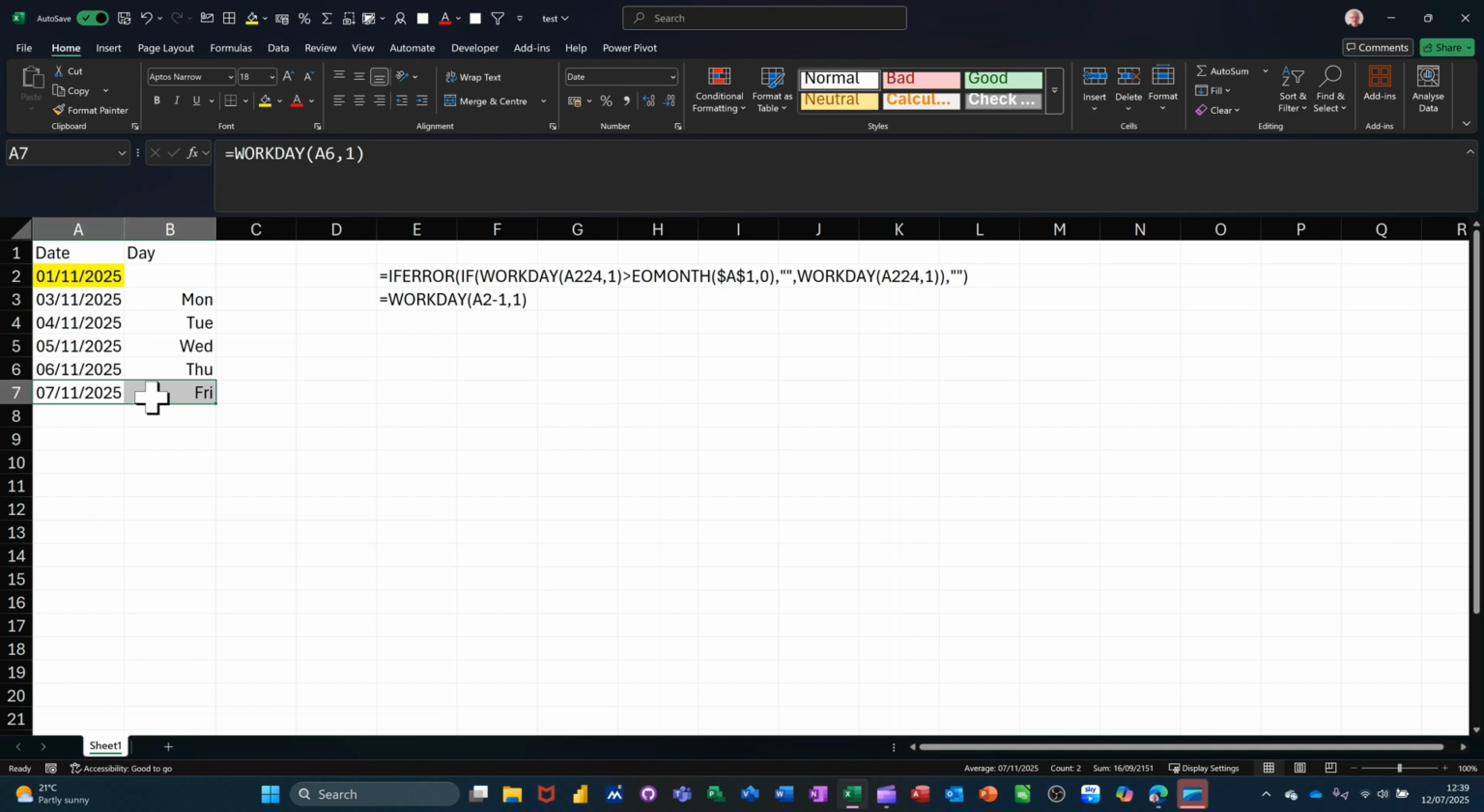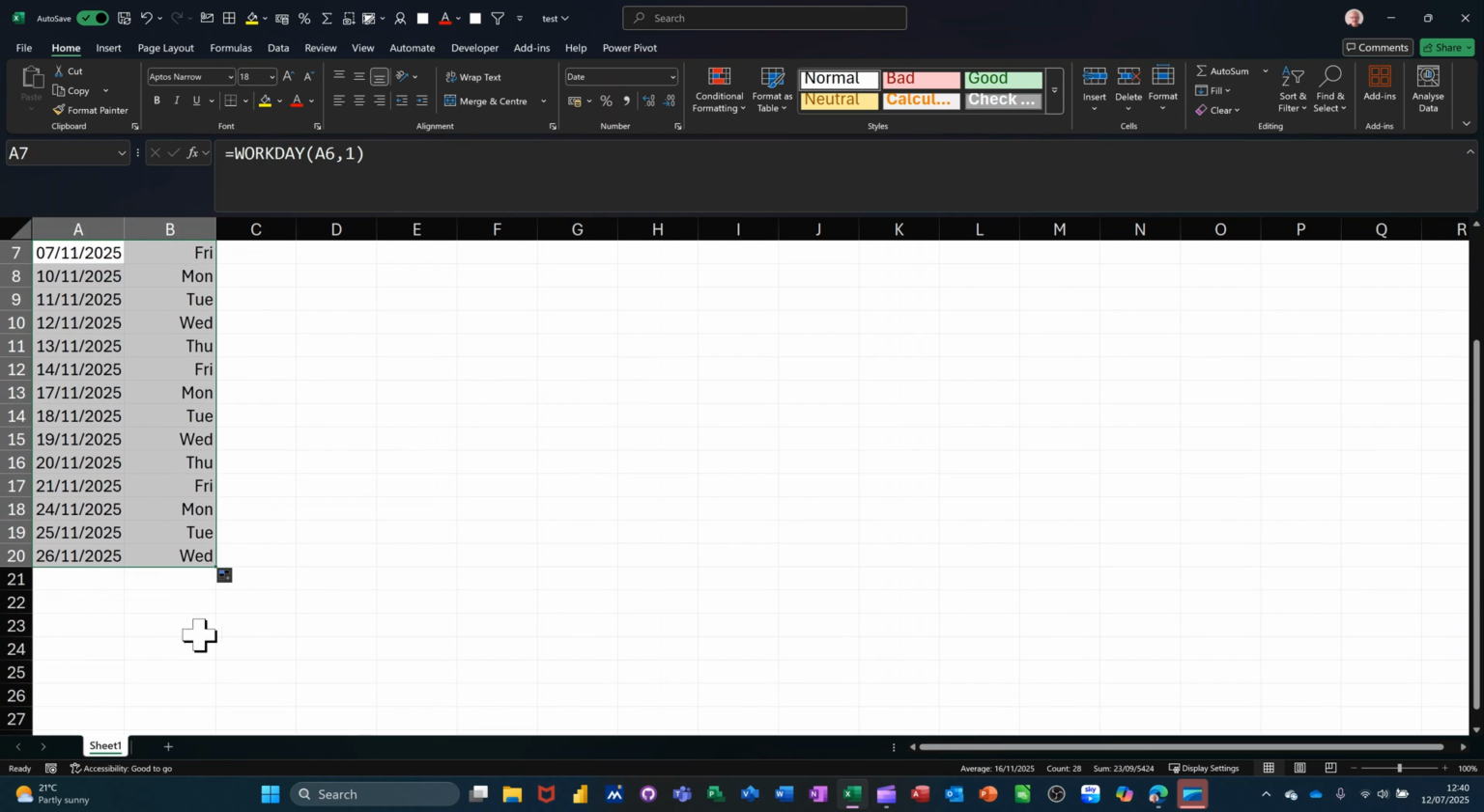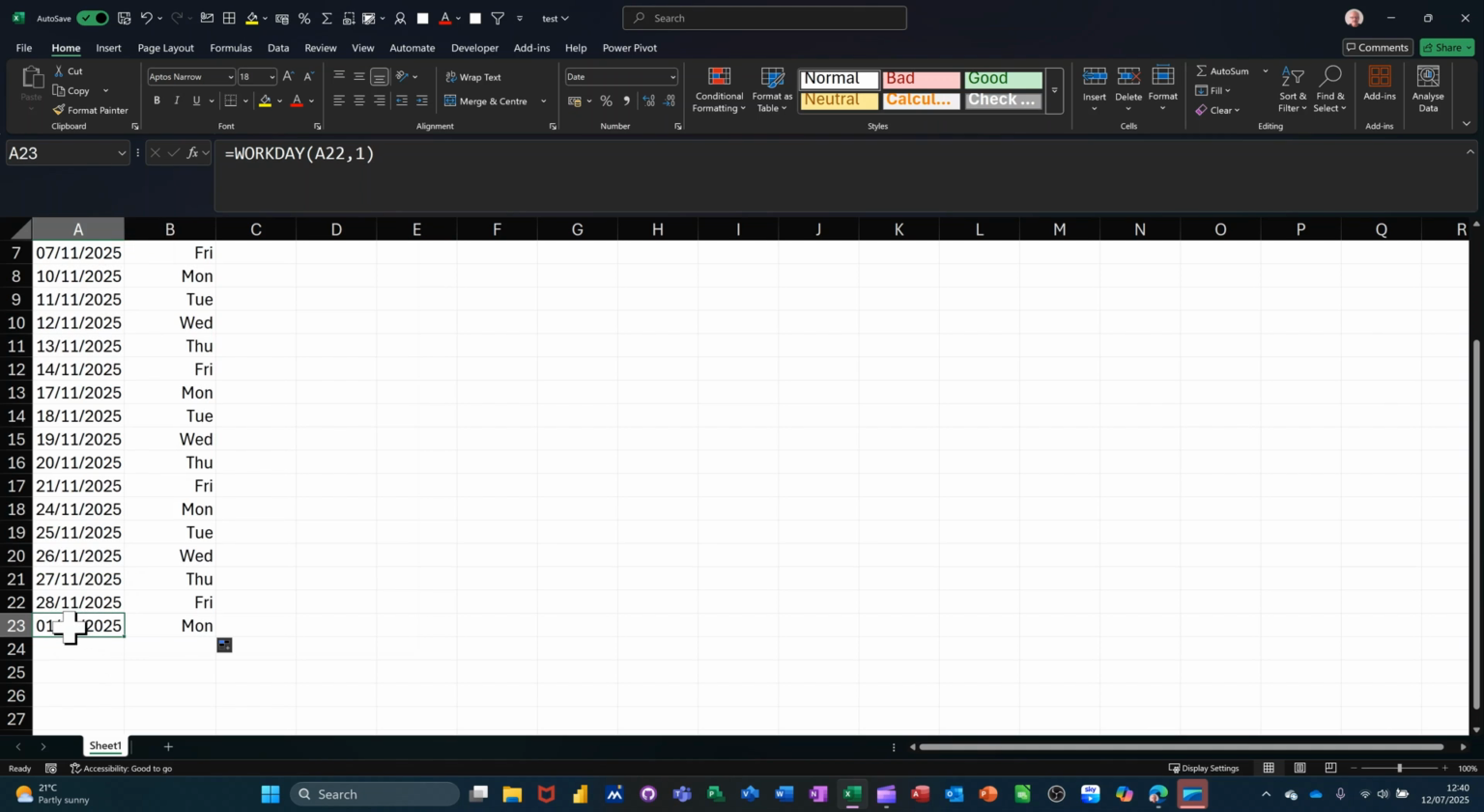So if I just highlight these and pull them down a little more till I get to the end of the month. So this is November. That's a 30-day month. So see, it's gone down to the 1st of December. I'll just delete that off for a second. In fact, I'll leave it there.